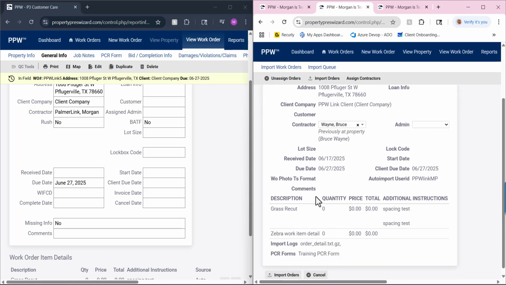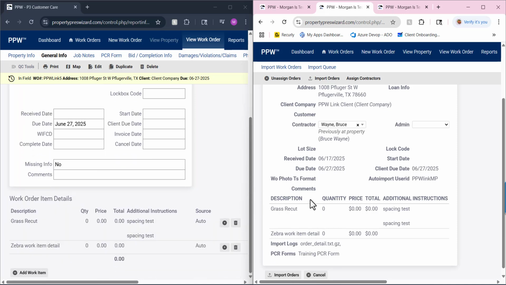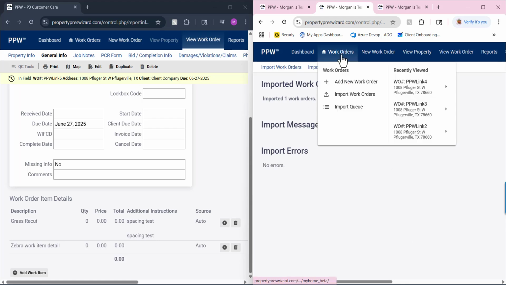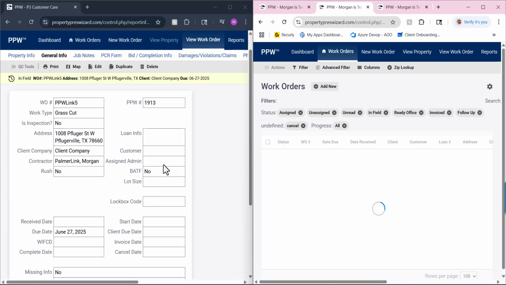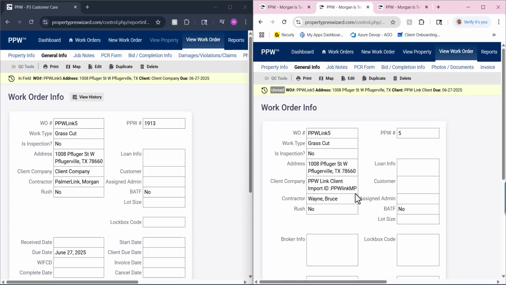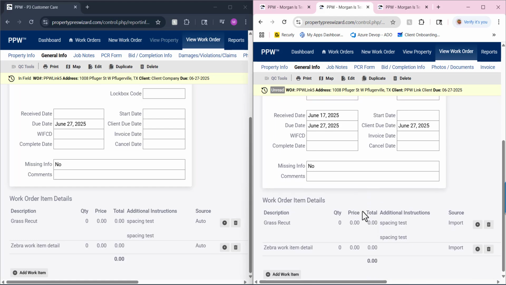Then you can see there are the work order item details. So we can see that is coming from the client account. We'll go ahead and click import orders. And we can see one work order imported. So if we go to our main work orders page, PPW link 5, and if I click on that work order, again, we can see it's the same work order in both accounts.